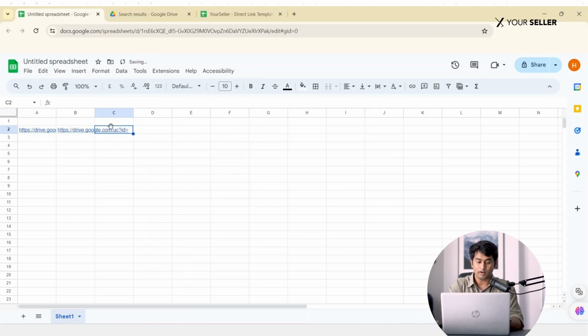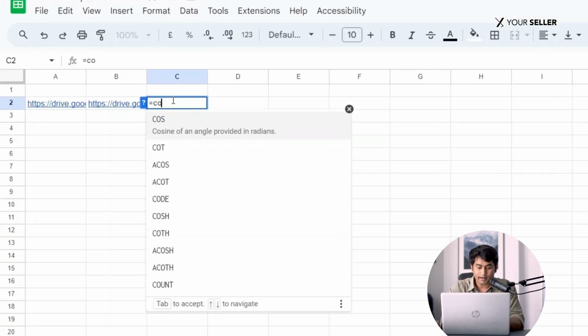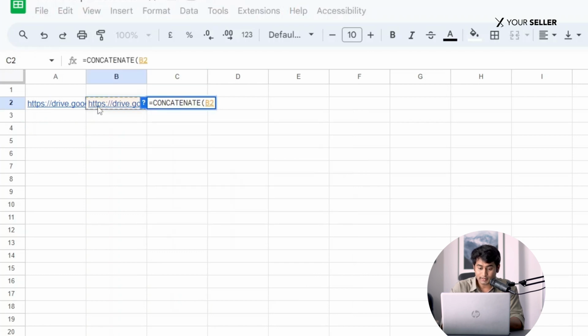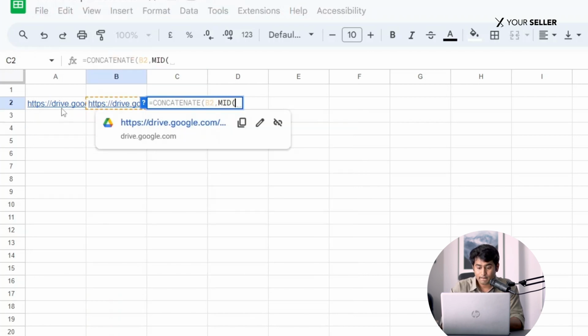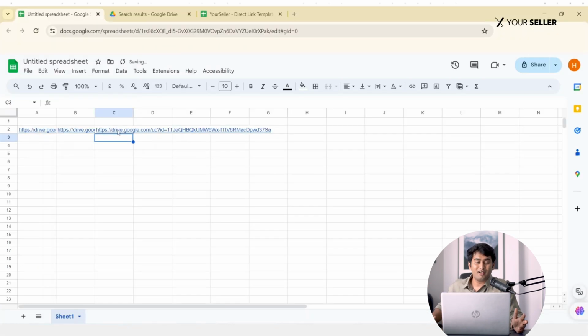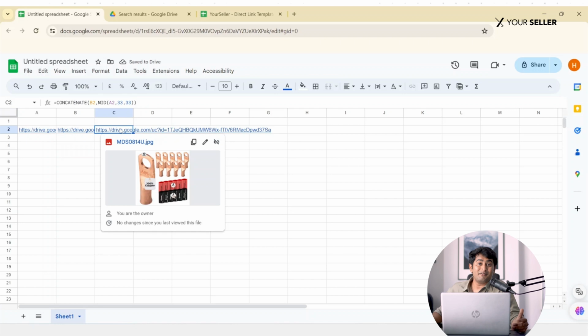Now use this formula: CONCATENATE, select B2 cell, RIGHT, MID, select the Drive link, comma, 33. And here you have your direct link. You can use this in the flat file. Simple, right?